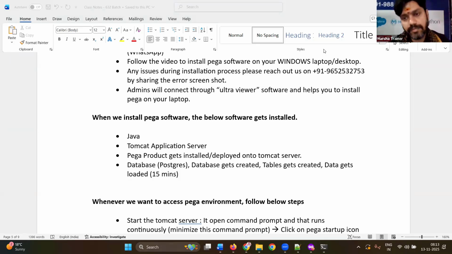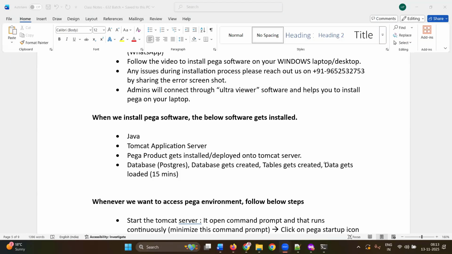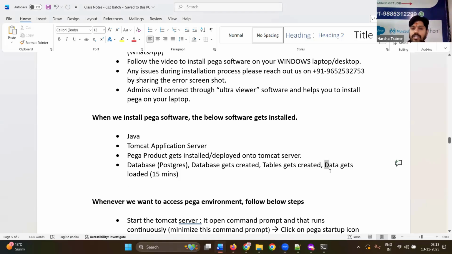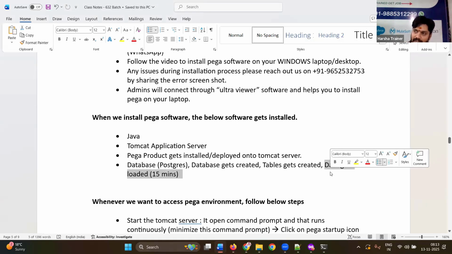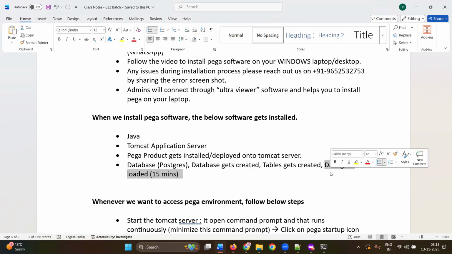I have a question here. What do you mean by data gets loaded? What is getting loaded is called rules. Pega rules get loaded. Predefined rules, the rules that come along with the software, will get loaded. That's what data means.